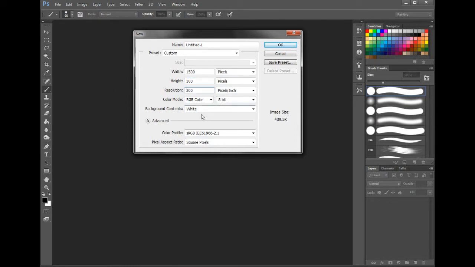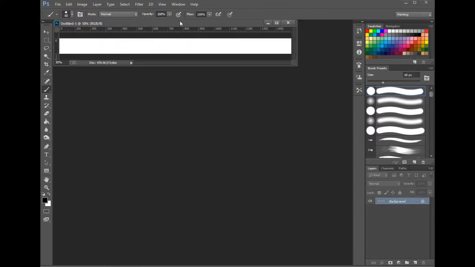Now this is background contents. I'm going to keep it white, but usually if you want to make a logo or something like that, you want to put it transparent. Background color is just going to set it as your foreground, I think. I'm pretty sure. I'm not sure. I never used it, but I'm going to put it white because I want to show you guys a few things with the brush and all. Alright, so you press OK.